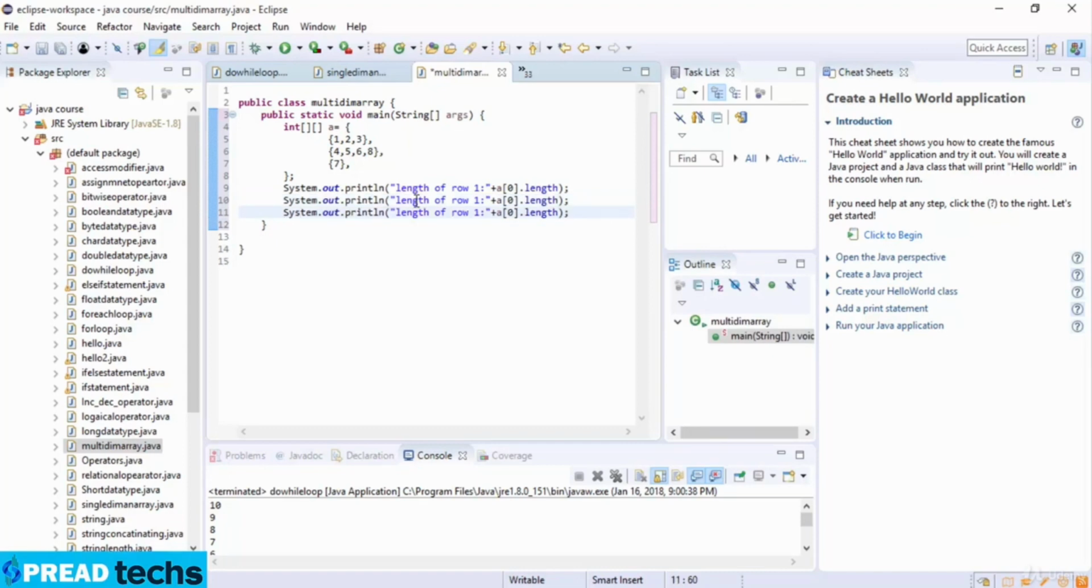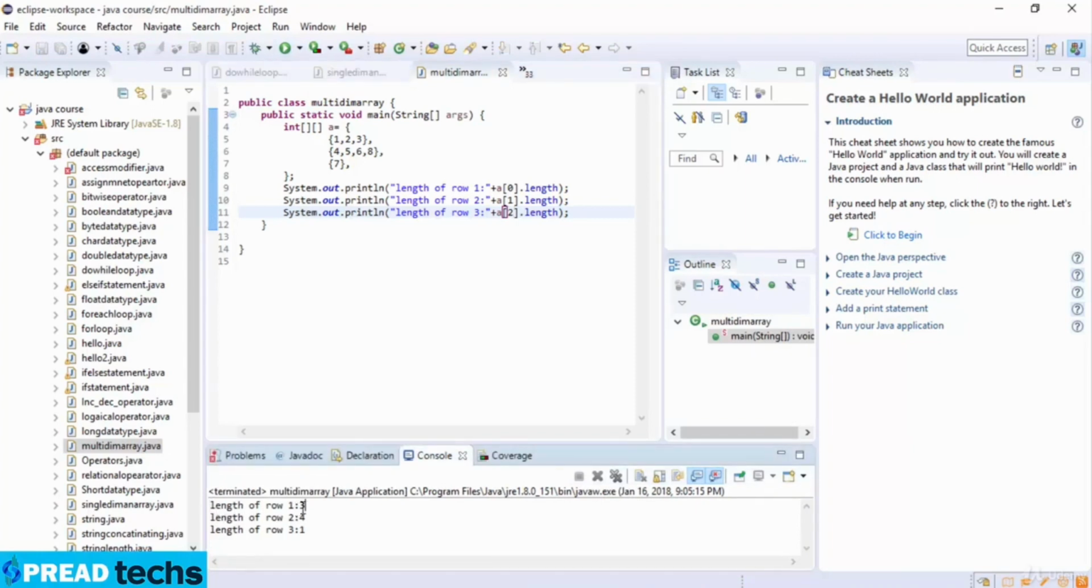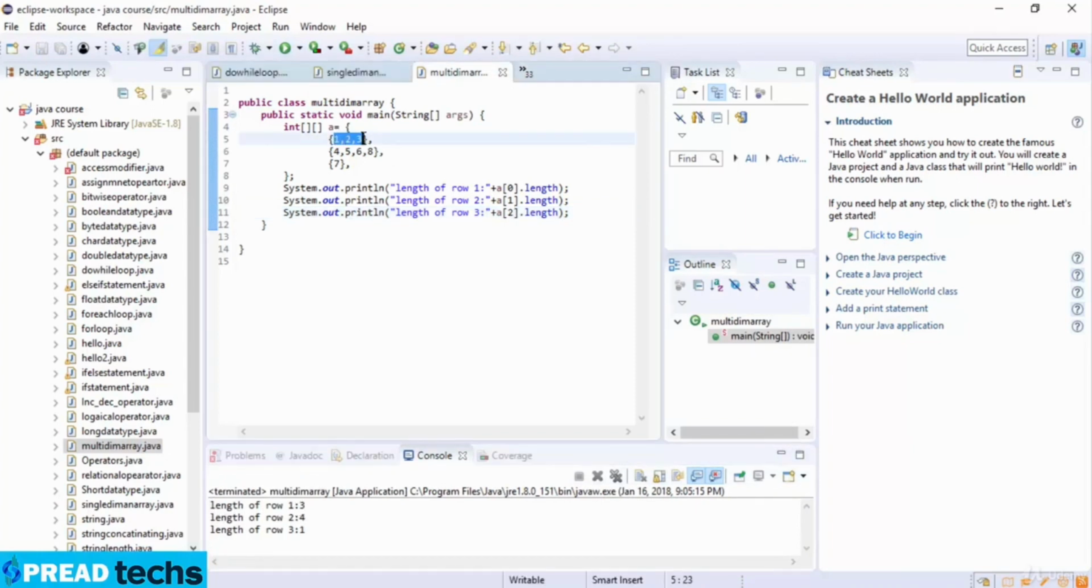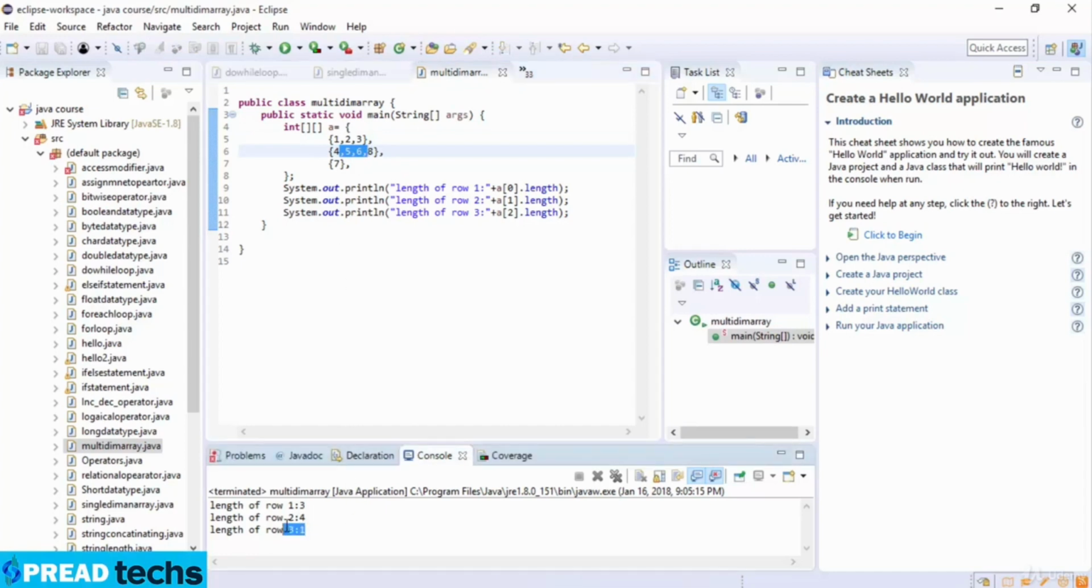So system dot out println and row number 2 and at the last row number 3, index number 1 and index number 2 here. Now I just run this program. So run, so you can see the length of row 1 is 3. We have the 3 index in this length, and then the length of row 2 is 4. We have 4 index here, and at the last the length of row 3 is 1 because we have 1 index here.